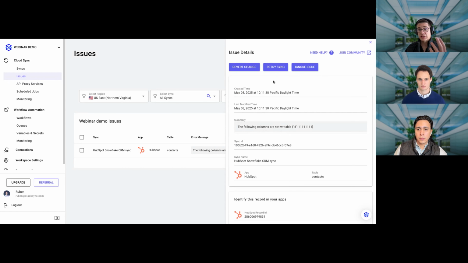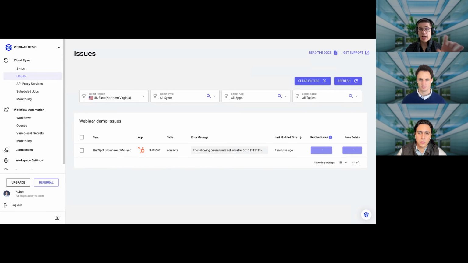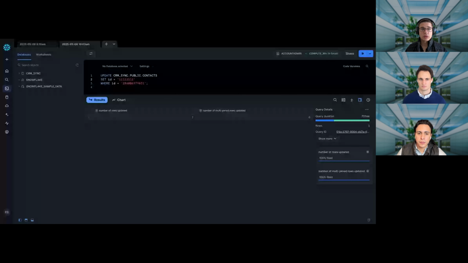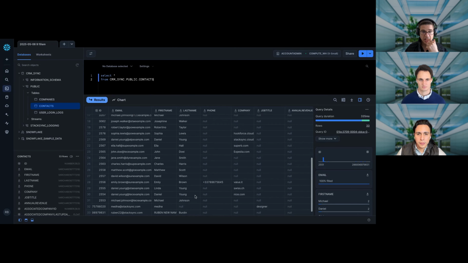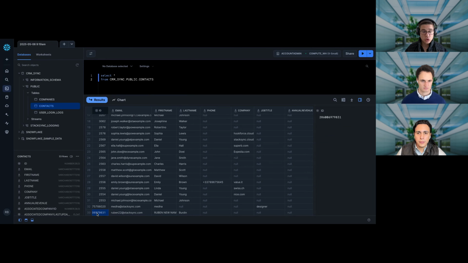So Stacksync can let you retry to sync, revert the change, or just ignore the issue. So here, if I click revert the change, Stacksync will go into your Snowflake and cherry pick that value. Can you see my Snowflake screen now? Yes. So I'm going to refresh here. And now I can see that Ruben has back an ID which is normal, given by HubSpot. And if I go back to my Stacksync tab, I see that there are no more issues. So the issue has been resolved, it's removed from my dashboard, and my data is back in a fully consistent state.